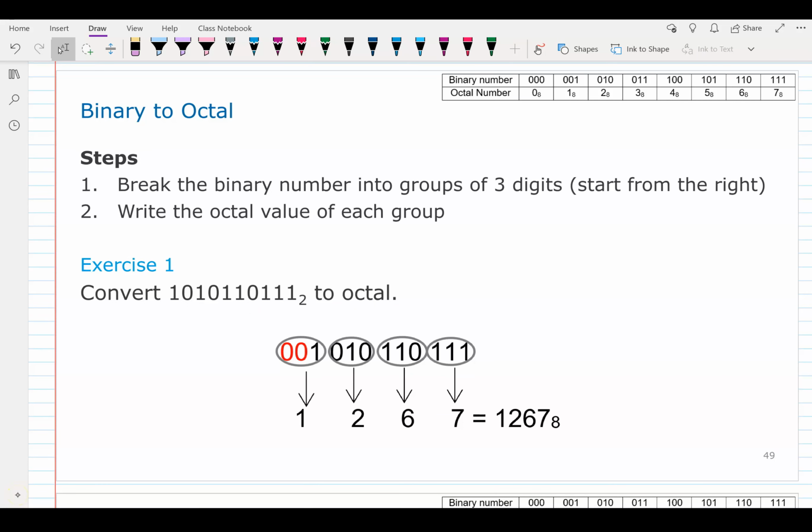So on the next page here, page 49, we're going binary to octal. Before we were going from octal to binary, now we're going binary to octal. But the thing to keep in mind is that because it's octal and binary, we're still dealing with groups of 3. Keep that in mind and you'll be fine. So the steps to go binary to octal are just the opposite of the steps we did before. Break the binary number into groups of 3 digits, and then write the octal value of each group.